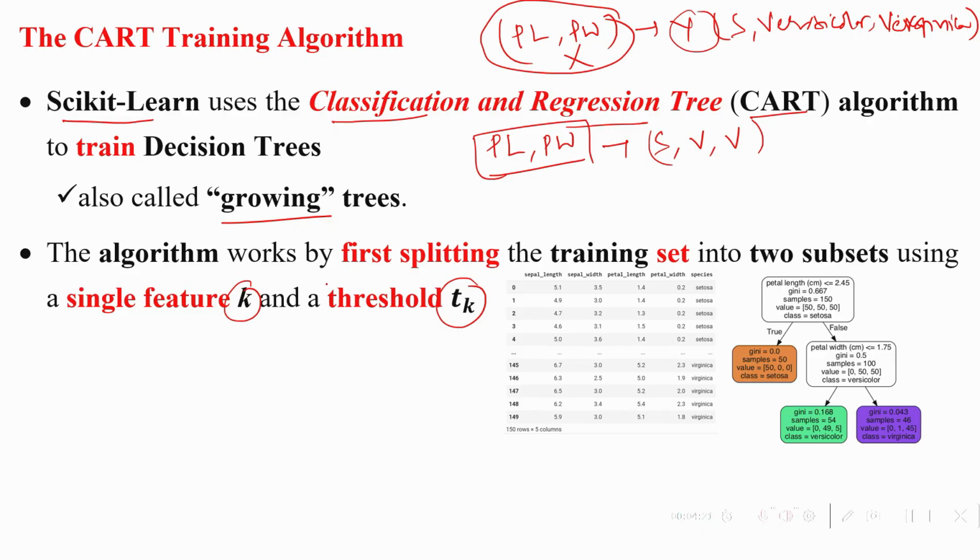Now, our algorithm works by splitting the training set into two subsets using a single feature k. Out of the two features, we select one as the root node, and based on some condition on that feature, we split the data into two parts. For example, in our first root node we have petal length and petal width. We select petal length as the root node, and we split based on some condition, that is called the threshold value.